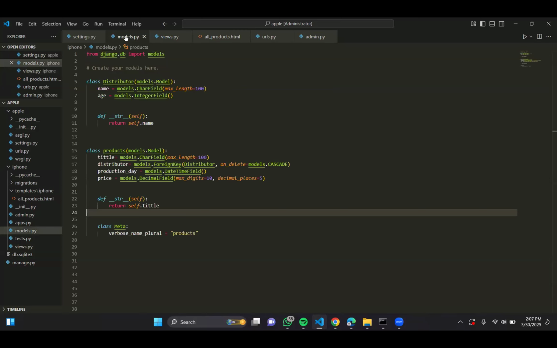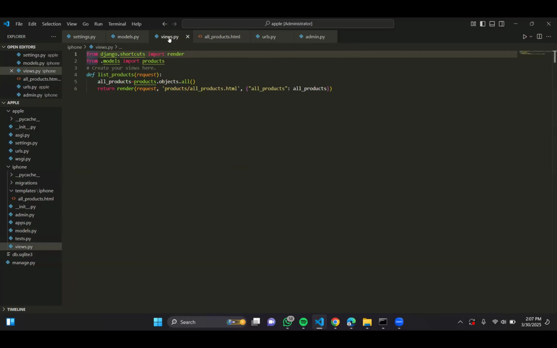Look at this. That is the name of your model. Product is the name of your model. In line six, the syntax is app name slash the name of the template. Line six is where the error is. After requests, you're telling me to go to product folder, then to find a template called all products, whereas it's supposed to be the iPhone folder.